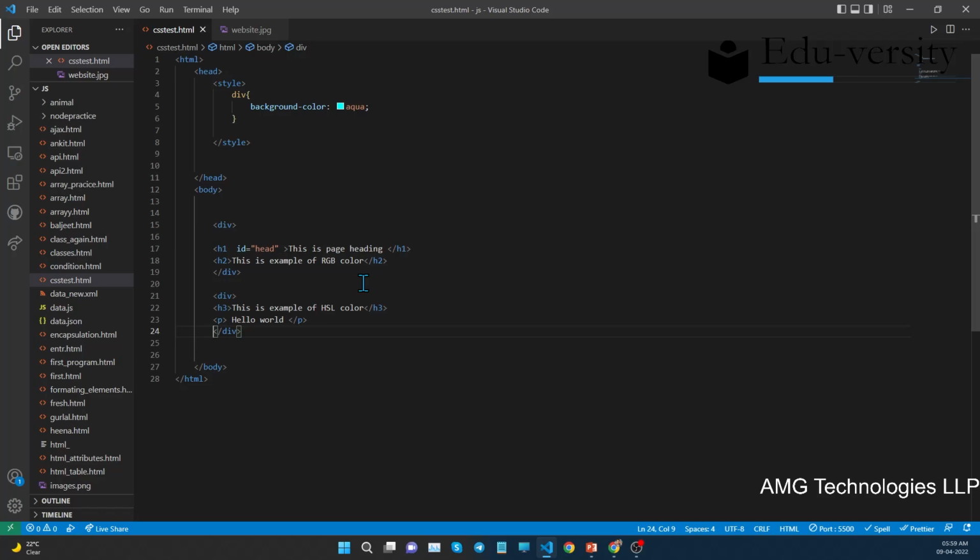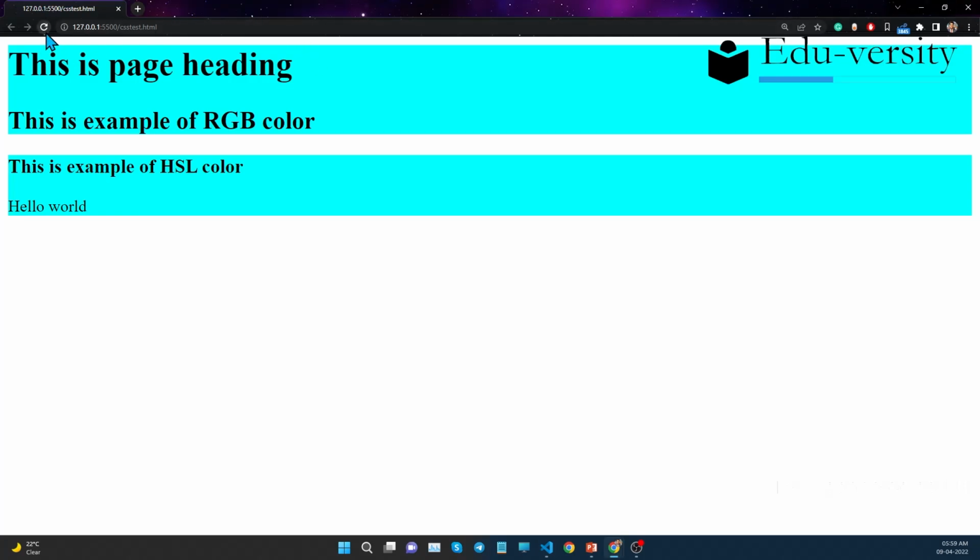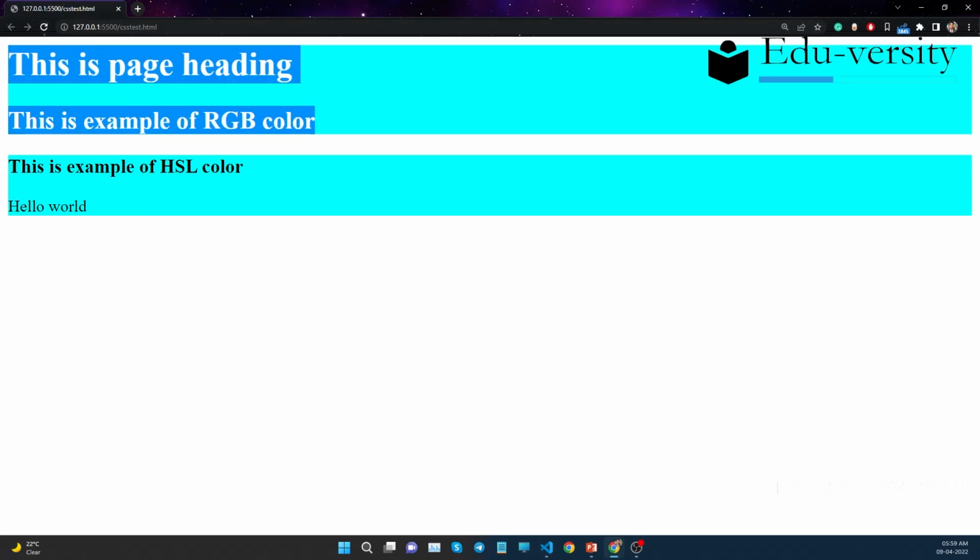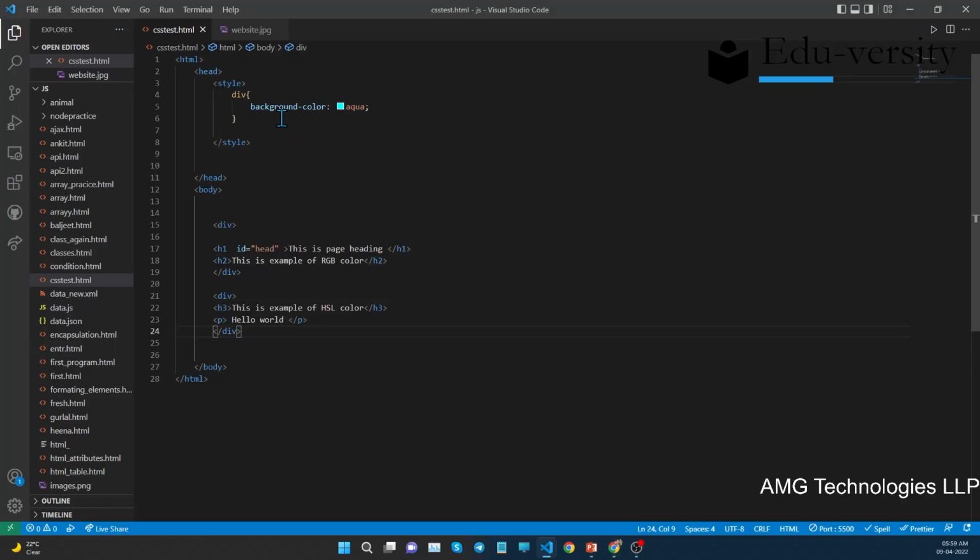And let's check the output. But there is a mistake. Let me show you what is the mistake. So I put both the elements in a div and set a property of the div, that background color is aqua. So the property is automatically implemented onto both of the divs.